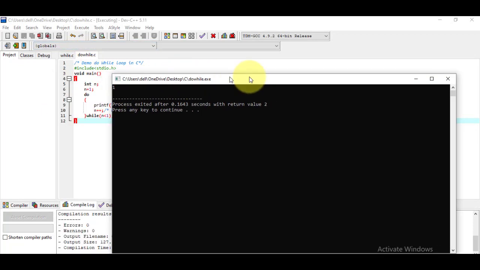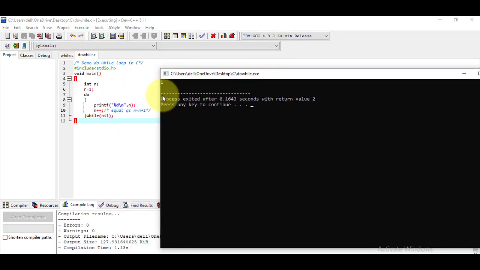Here we got the value equal to 1. What has happened here? The same condition we have set, that is n is equal to 1, and we are checking for the condition n should be less than 1. So it will execute the body of the loop. The first time the value of n is equal to 1, so it has displayed value 1. After that it checks the condition, the condition becomes false, and it will exit out of the loop.